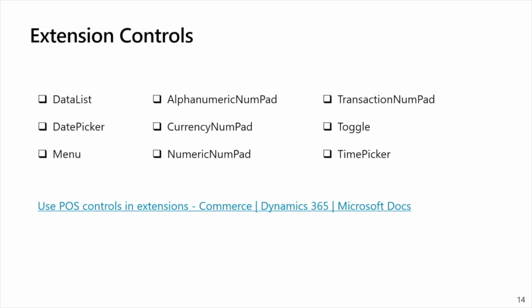If you want to completely design a new view with a different structure, yes, definitely you can do that with your own controls. Even if some controls available in POS are not exposed for extension, you're not blocked. You can still bring your own third-party control and use it.